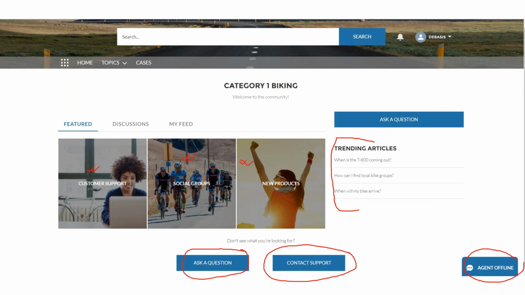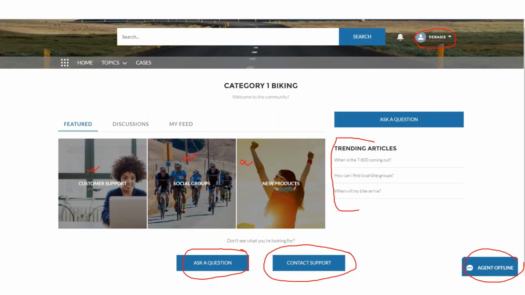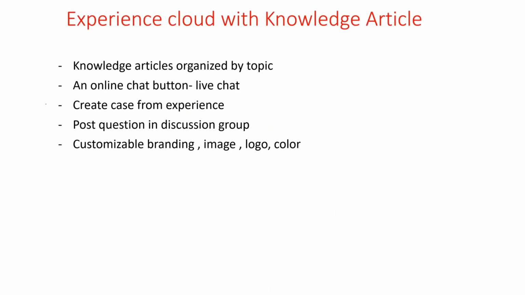We will see how I am going to manage the knowledge articles, how we are going to change the branding of this community or this experience, and how I am going to manage my profile page. So in this session we are going to develop one small community where I will use knowledge articles, which will be organized by topic and featured topics.